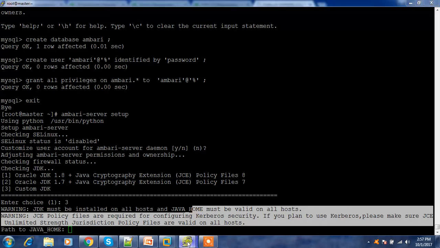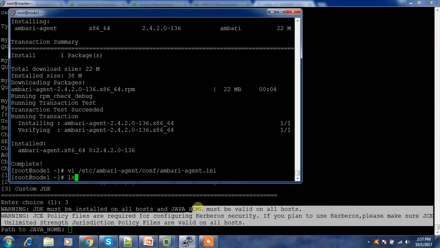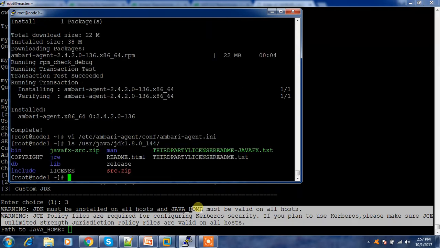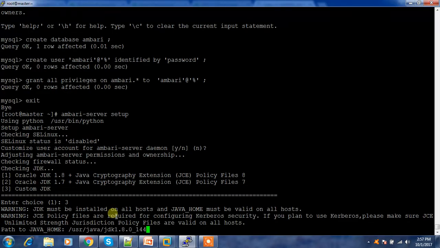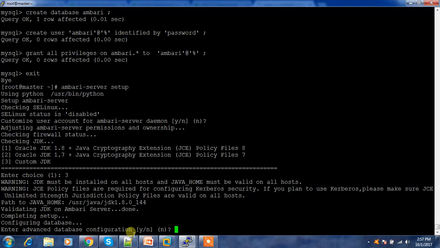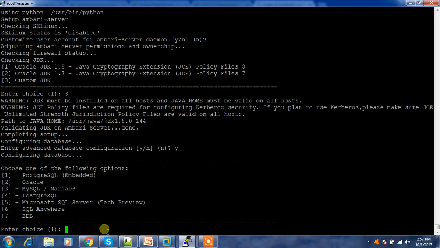Okay, I just downloaded this JDK and kept it in the /usr directory on all the nodes. You need to keep the JDK in a uniform path, I mean the same location on all the nodes. Enter. Then here you have the option for database configuration, so enter advanced database configuration: yes.